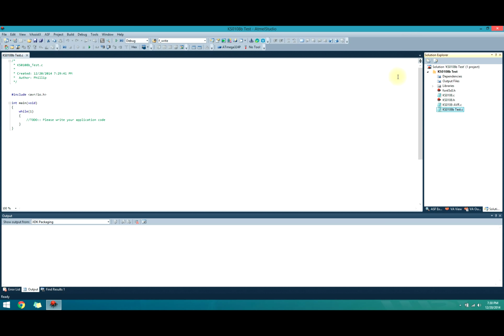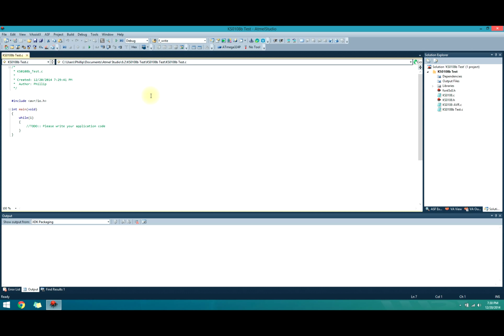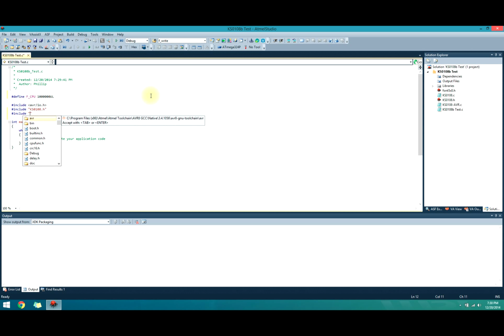Now we'll write the basic code. Just set the frequency at probably just 1 megahertz. Then we'll include both library files. You don't need to include the 2 C files. That's obviously included within the KS0108.h file.